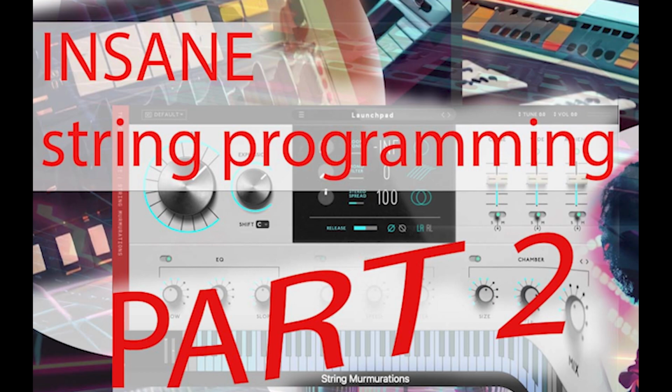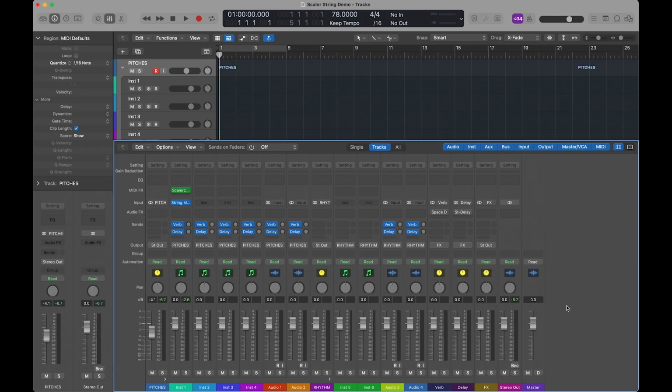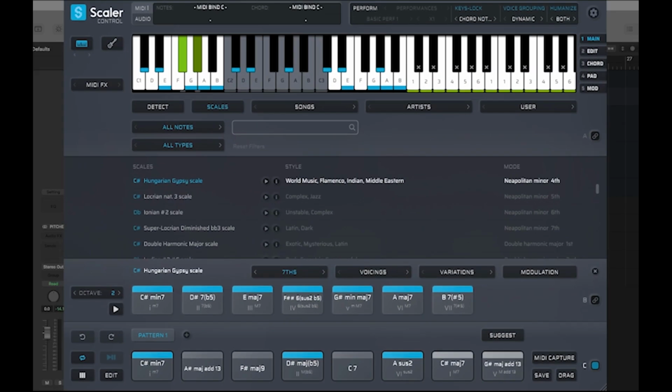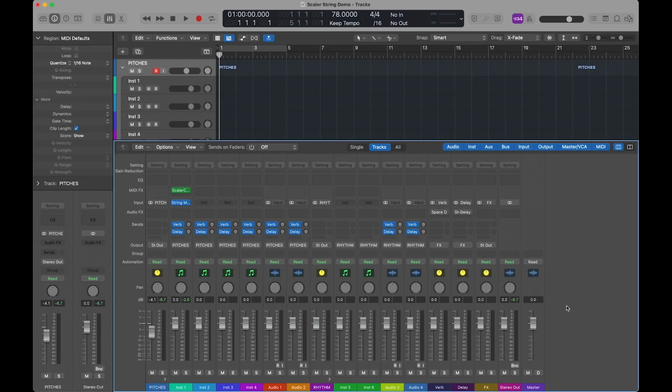Welcome to the second part of how to create incredible sounding string arrangements using String Murmurations powered by Scaler. For those of you that haven't seen the first video, we got as far as this.